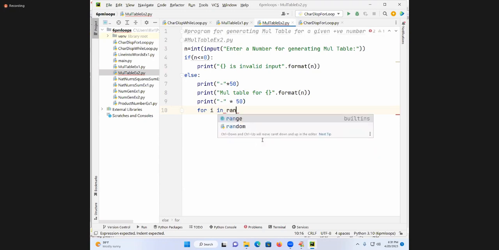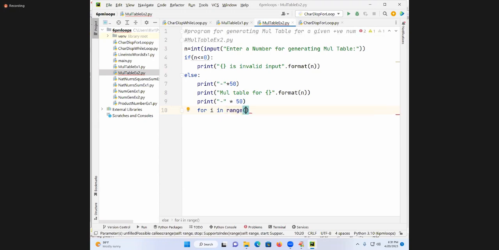See, once you know the subject thoroughly, you can do everything. 1, 11. What is this 1, 11? 1 to 11 minus 1 means 1 to 10. What is the first value of i? 1. Next, 2. Next, so on, 10. Easy. Come on, print it now.